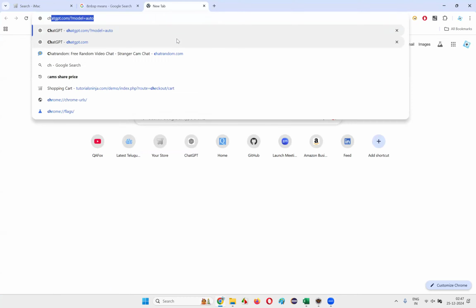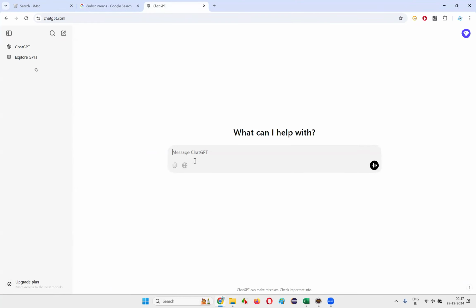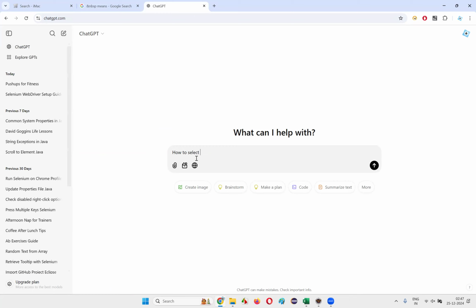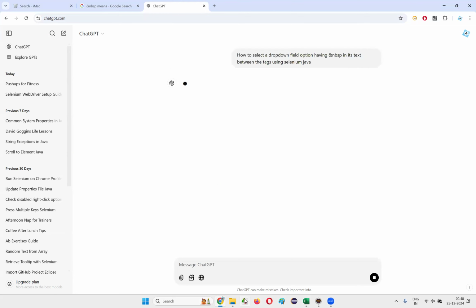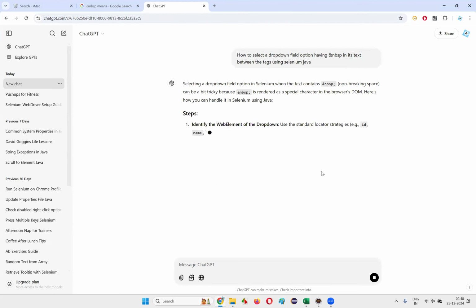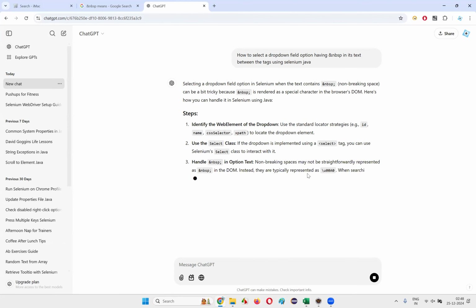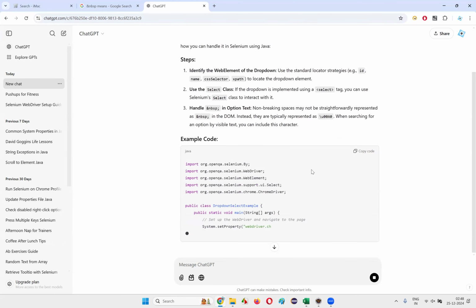So we have to find out what to do. Okay, let's go to ChatGPT and find it out. How to select a drop-down field option having ampersand nbsp in its text between the tags using Selenium Java. You don't have to break your head nowadays. Everything is coming. Let's see whether we'll get the solution or not, first of all.